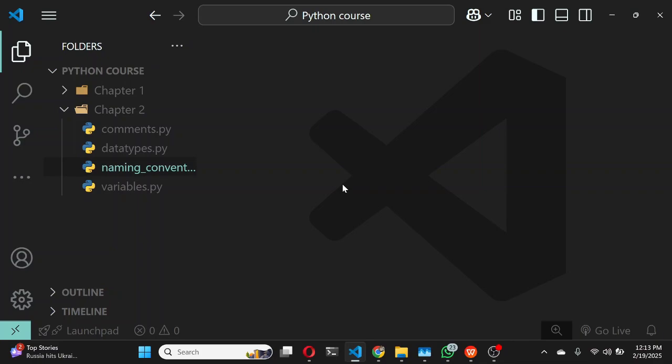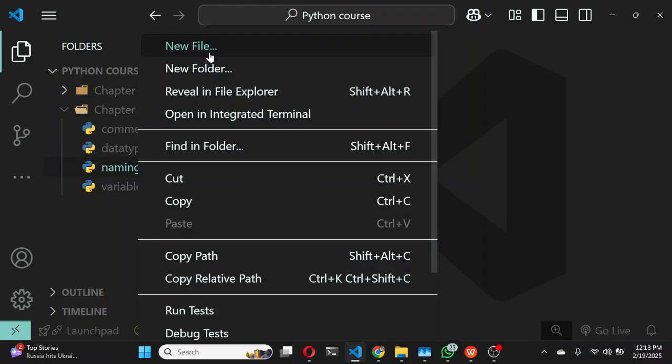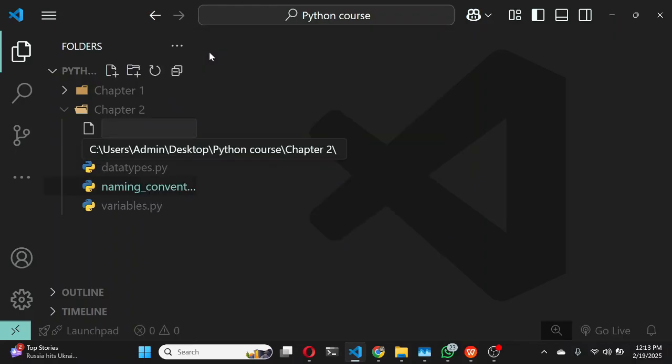In the next section of this course, we are going to look at type conversion, and we're also going to look at basically how to change the data type of a value. So what I want you to do is create a new file and call it type_conversion.py.